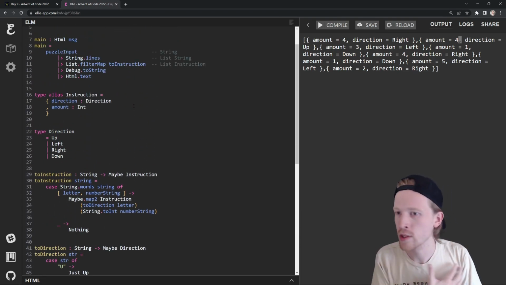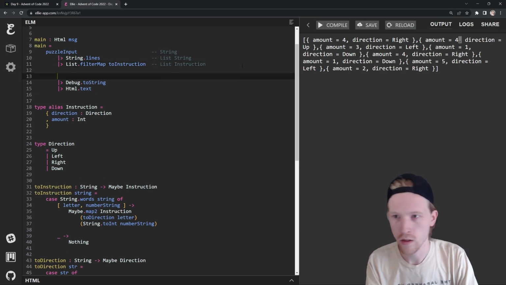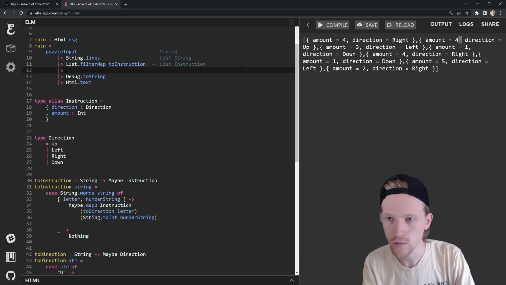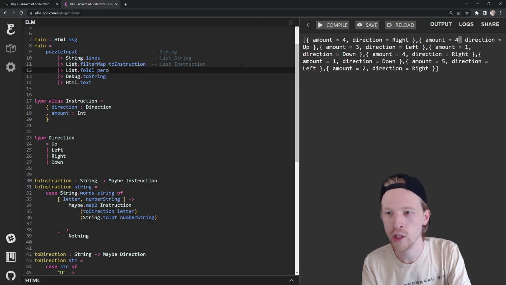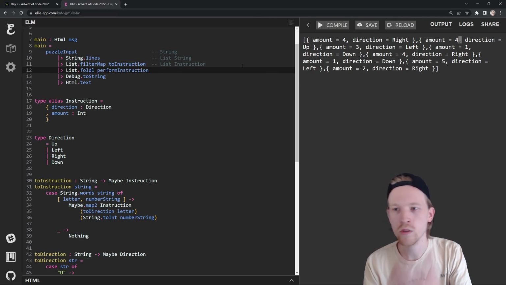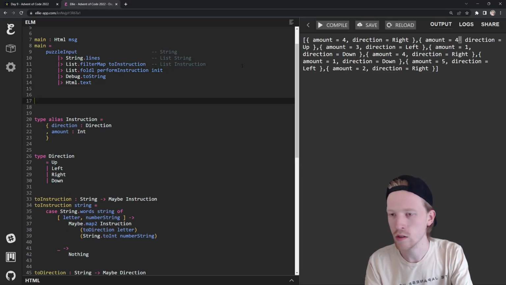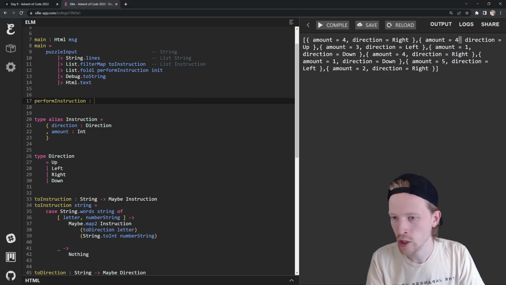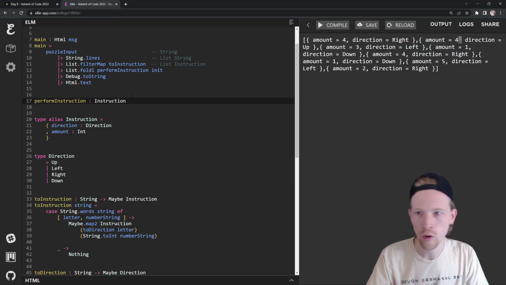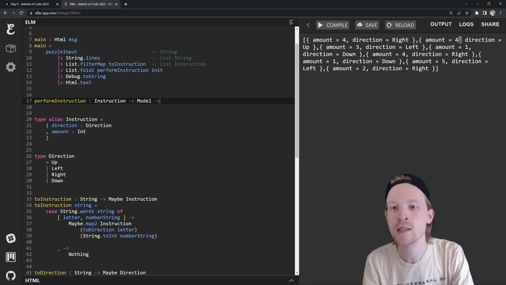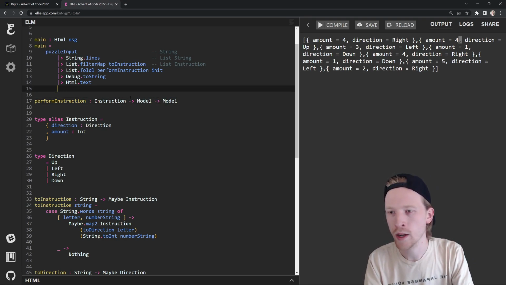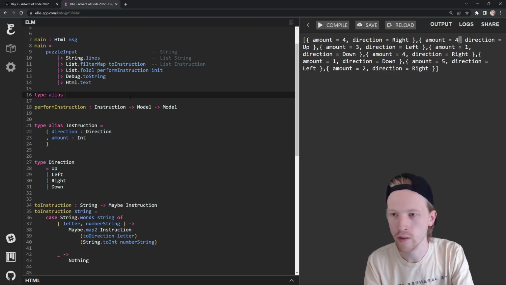So what I'm going to do is represent all that stuff with the model. So I'm going to say these are instructions. And what we're going to do is perform each instruction. We're going to use a List.foldl. We used this in a previous video, but what this is going to do is take a function, perform instruction. Perform instruction is going to take one instruction at a time. So maybe that's move up 4 or move down a certain amount. And then it's going to take something called a model. And a model is what we want to define, basically the state that we want to keep track of.